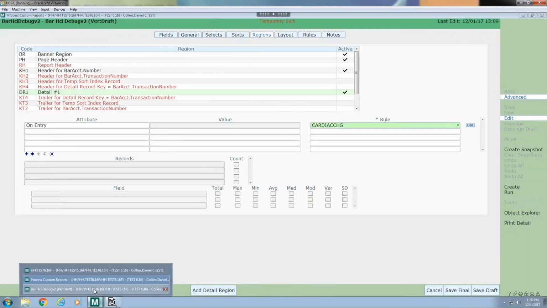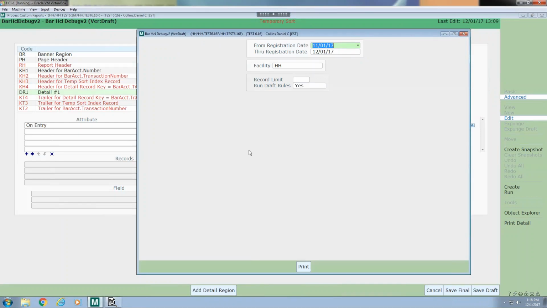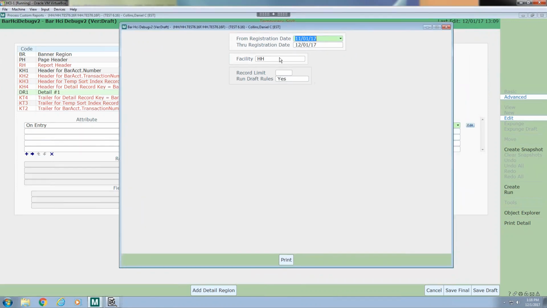I'm going to go back to the report selection screen. One thing to note is that when you're debugging reports, I never closed the window that I ran the report from, and you don't have to launch a new version of the report unless you make a change to the selection screen. So even though I made a change to that rule, I don't need to launch a new version of the report. I can leave this screen up with all the date ranges I had already and keep running it and running it. It will pick up the changes to the rule that we just made.